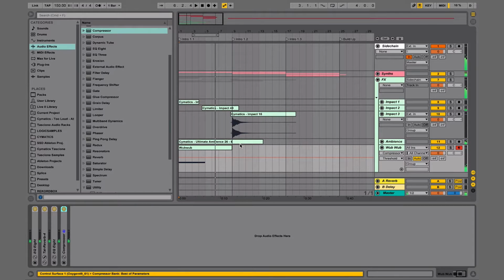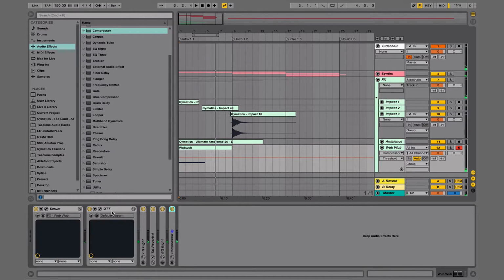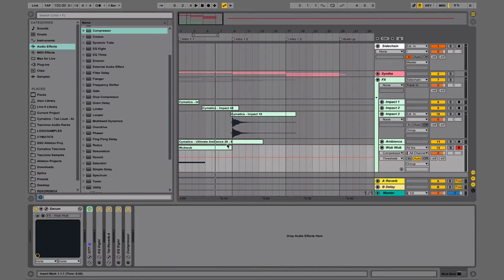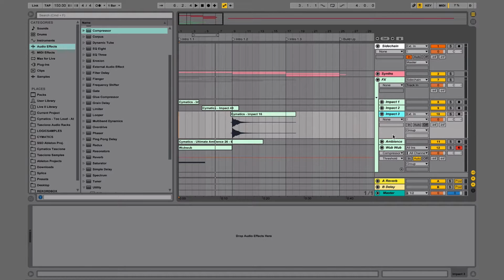All right, that sounded good. So let's move on. That is all we're going to have for intro 1.1. Now we only have some uplifters that we're going to add to 1.2.